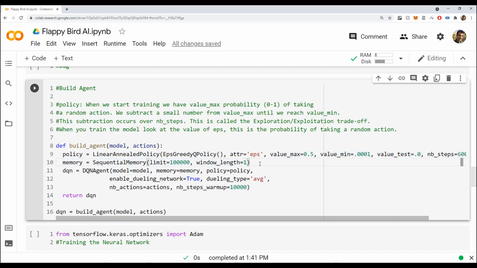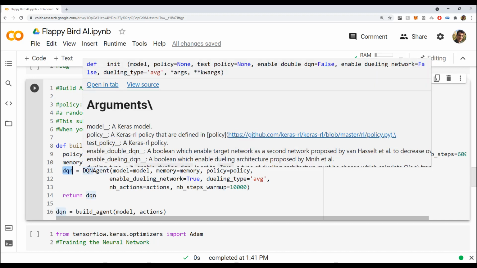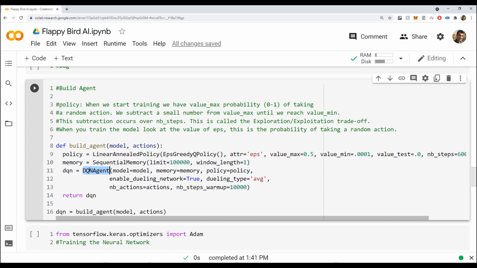Next, we have the memory variable, and you can think of this as the data set that the model will learn off of. So we're pretty well just appending every single frame into this memory variable and then training the model off this data set. Next, we have this DQN variable, and you can think of this as the reinforcement learning algorithm that we're using. So DQN is the RL algorithm, okay?